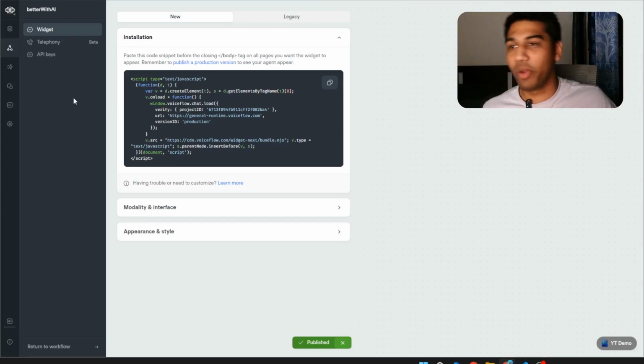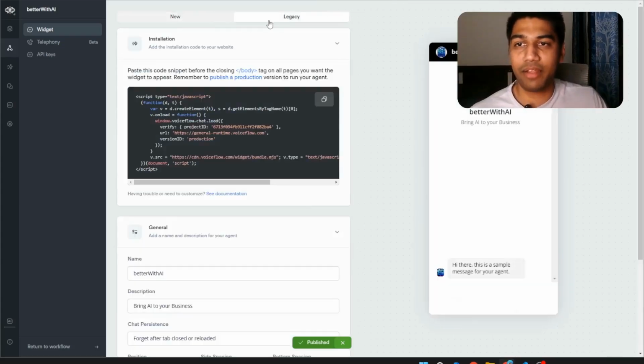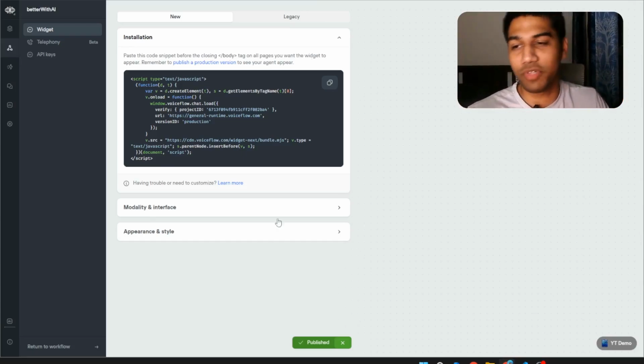Let's come back to our Voiceflow window, and the first thing that you have to do is come to the integration tab on the left hand side. Just click on integration and you will start seeing these things. There are two options available here, legacy and new. The new one is where all the beautiful stuff is going to happen.